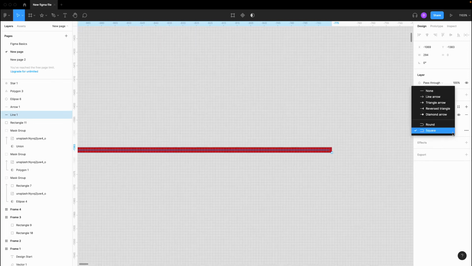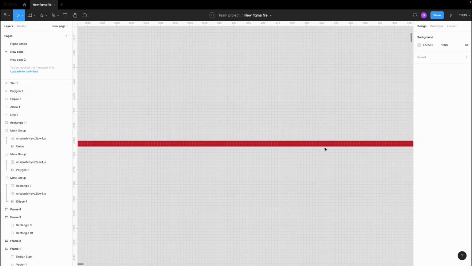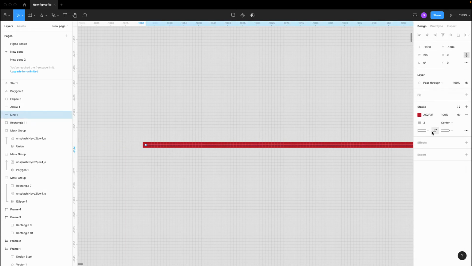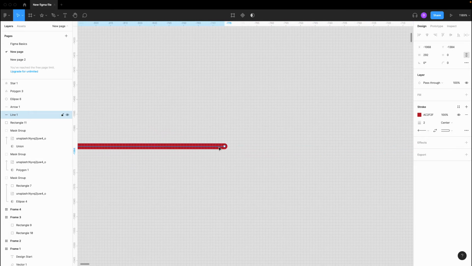On this one, you may do it round, and on this one, you may do it square. You also may change the position by clicking this icon. And you also may change the ending of a line by, for instance, here we can have a line like that, and here we may have the ending for the line like that.